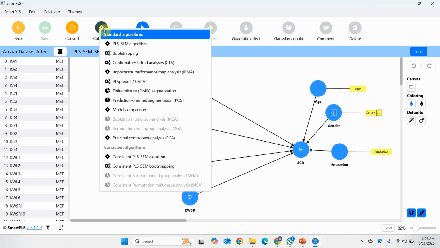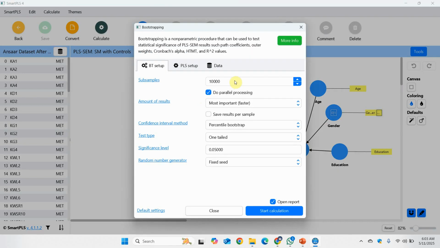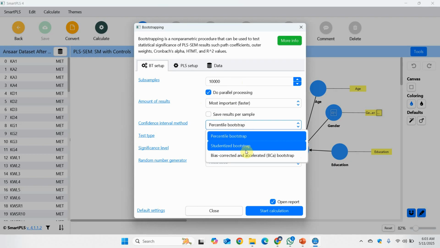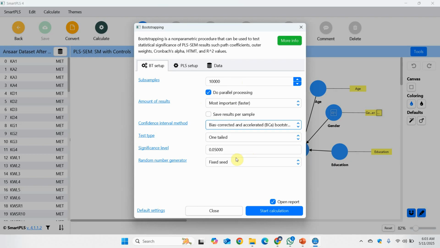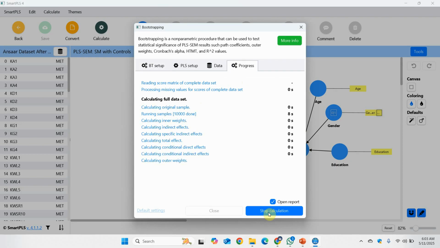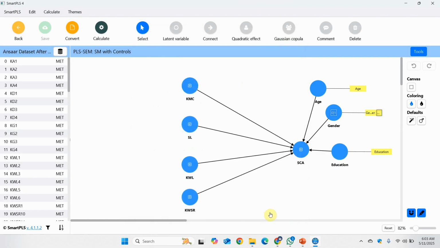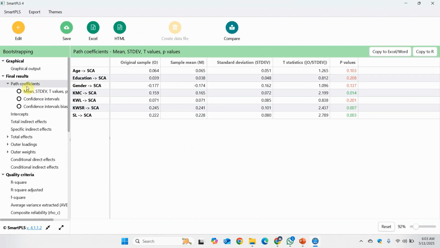So, I'm going to calculate bootstrapping. And let's start. Now we'll go to path coefficients, and if we look here, age insignificant, education insignificant, gender insignificant. So none of the demographic variables, the control variables, significantly impact the endogenous variable, that is sustainable competitive advantage.